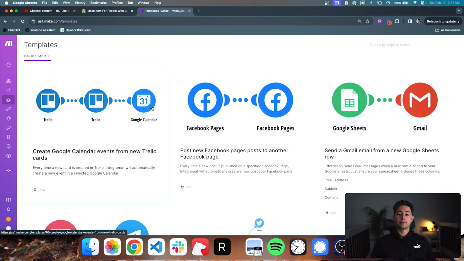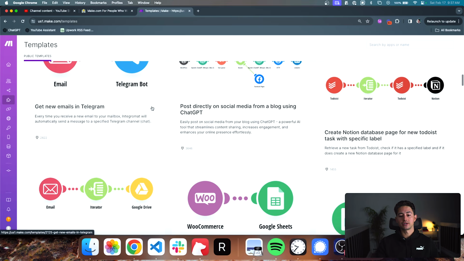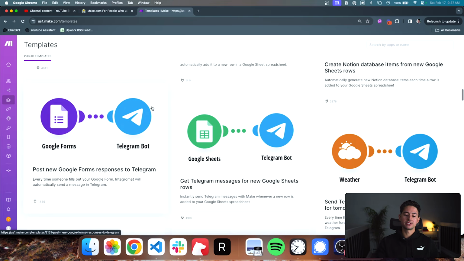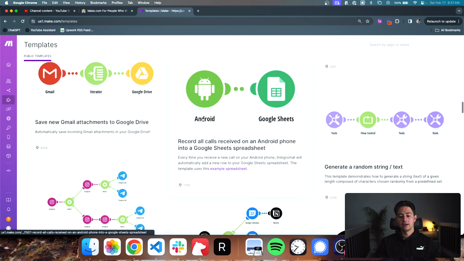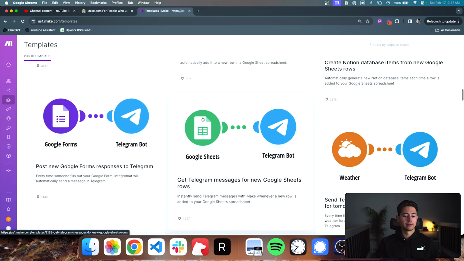Okay, next up are templates. Now, if you are new to Make.com, you've never used this before, this is actually a relatively novel feature where Make.com just shows you a bunch of other people's systems, usually 1 or 2 module flows, just to give you some ideas. If this is the first time that you're using Make, I would definitely just scroll through this, click every single one, and just see some basic concepts, see how scenarios are made in Make. It's pretty straightforward. I mean, like, get Telegram messages for new Google Sheets rows.